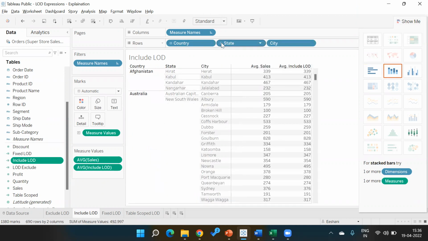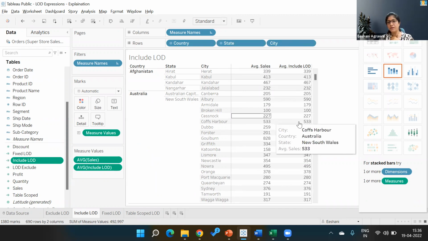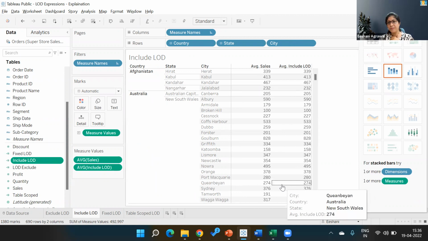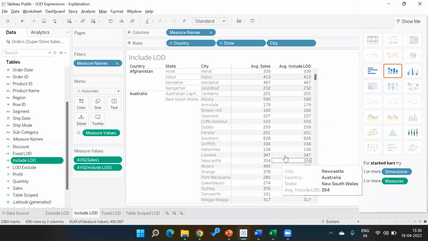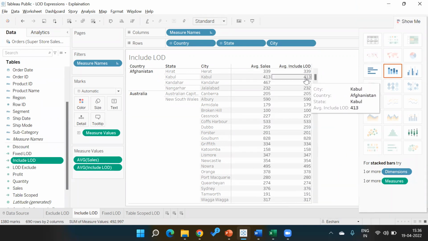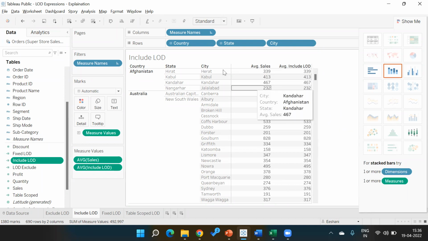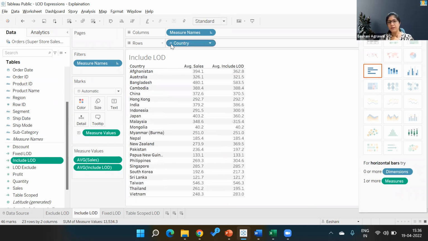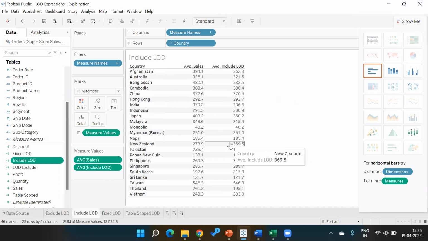One is doing it based on country, the second one considering the city as well. See, when I opened it all the way to city level, the values are the same. It's the same value. Yes, 339, 413, right? And if I take it to country level, now the country average and sales month average change. Oh, sorry, the city average is different.